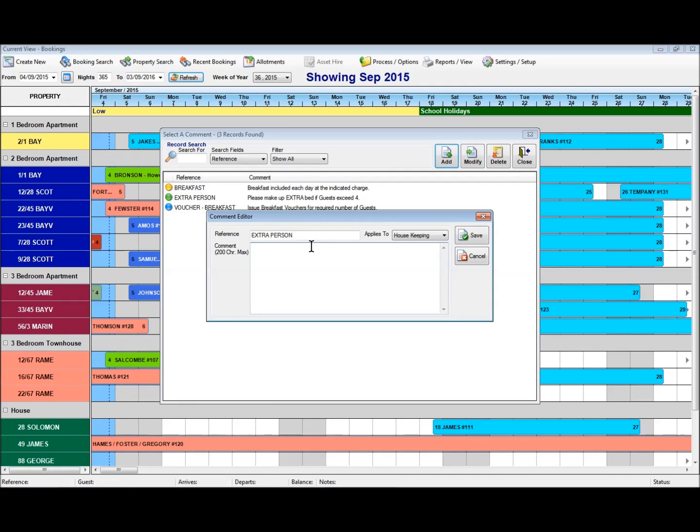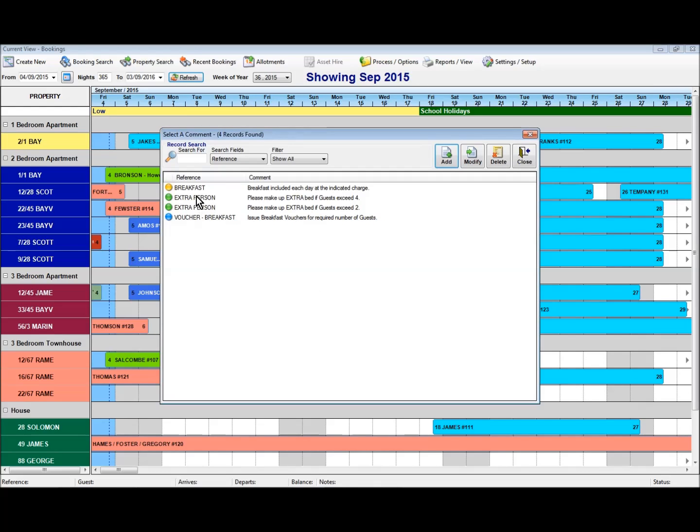So in this one here, please make up extra bed, if guests exceed 2. And in this case here, we've got our comment already for their one, if it exceeds 4 for our 2-bedroom room type. This one's going to be here that we can assign then for our 1-bedroom room type. If I save on that one there, I've got an additional extra person one in here.